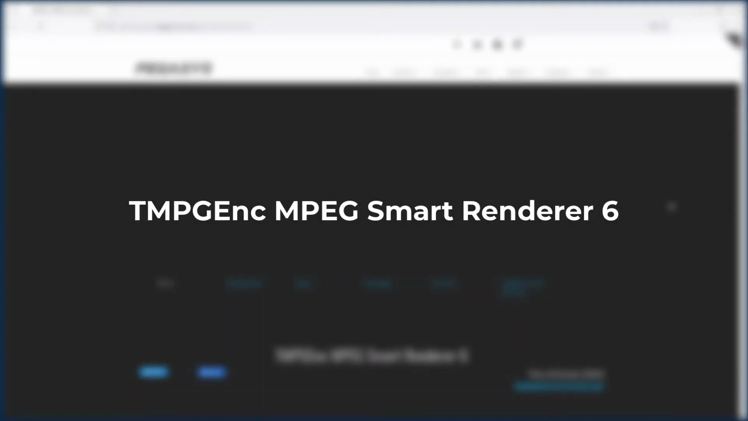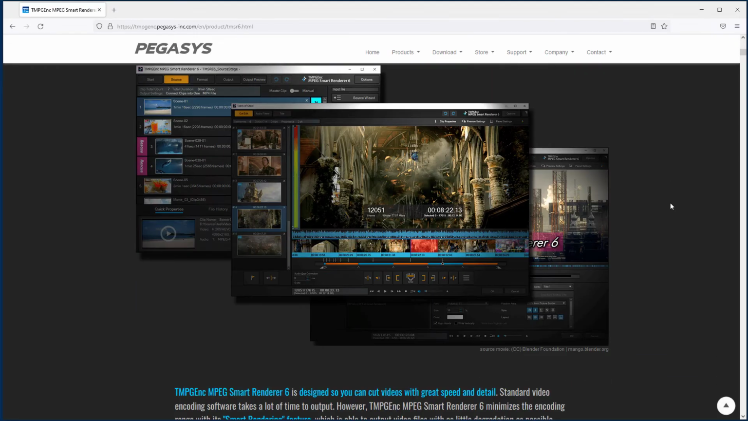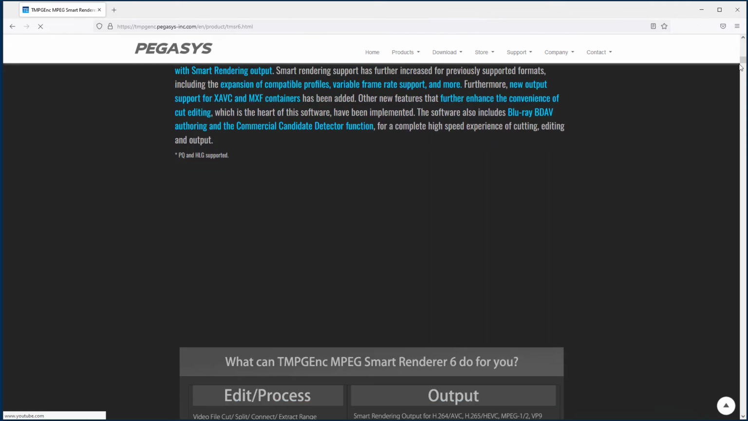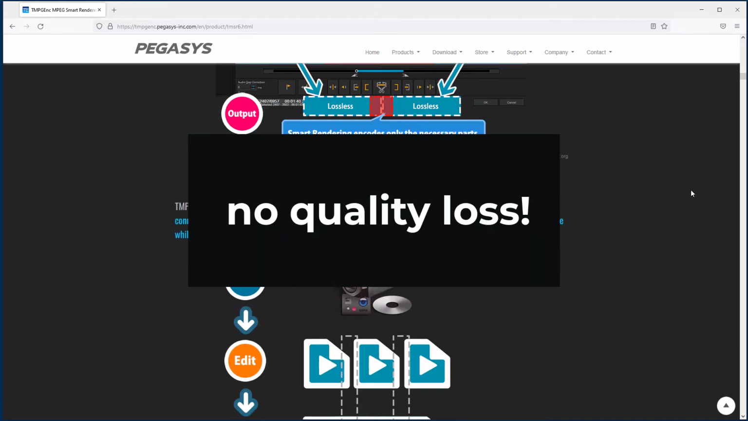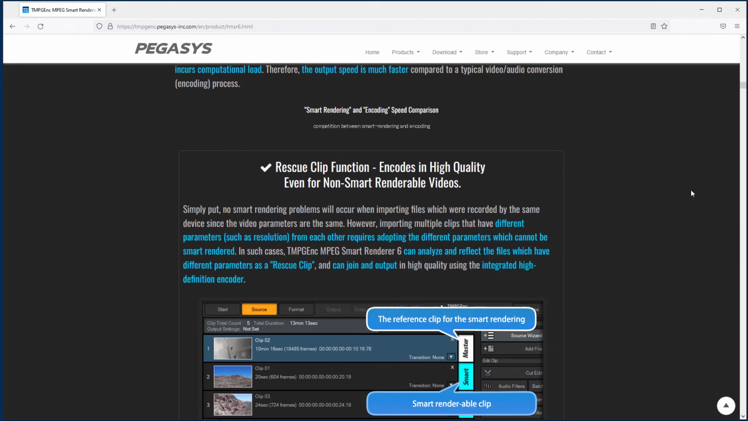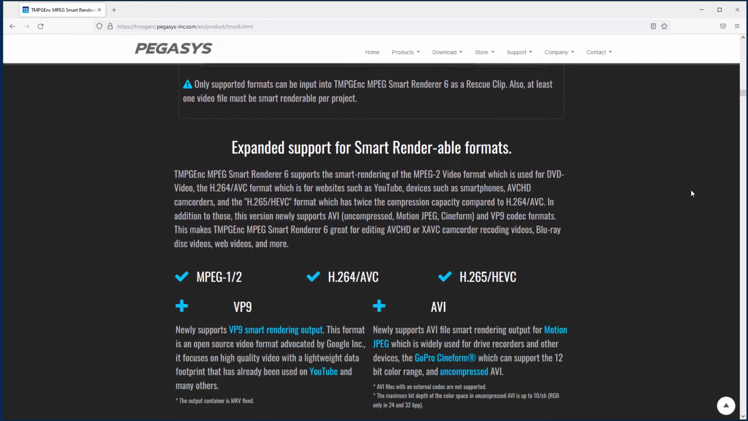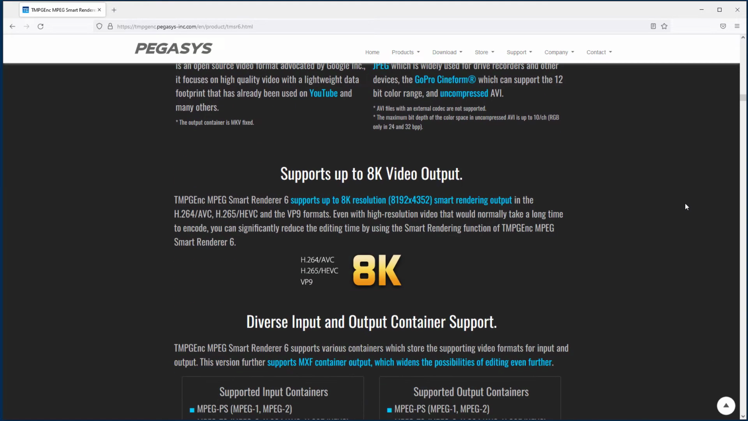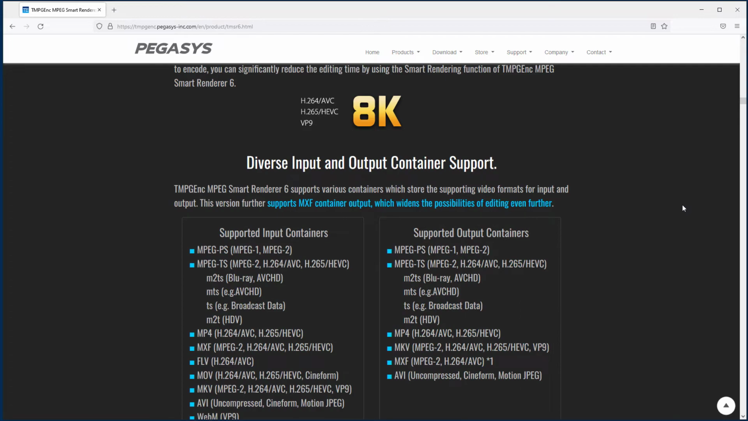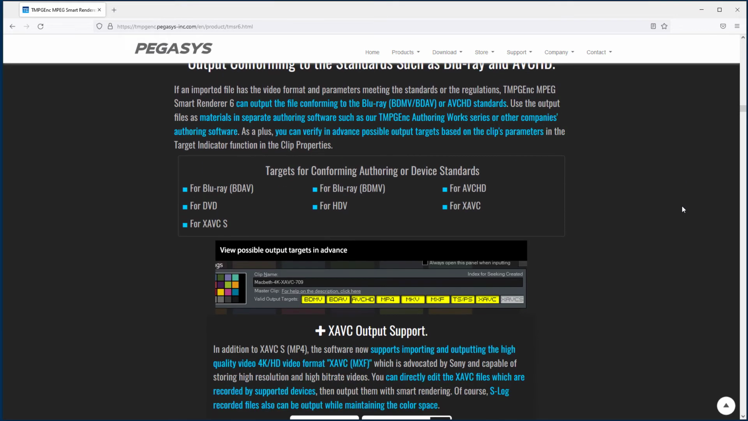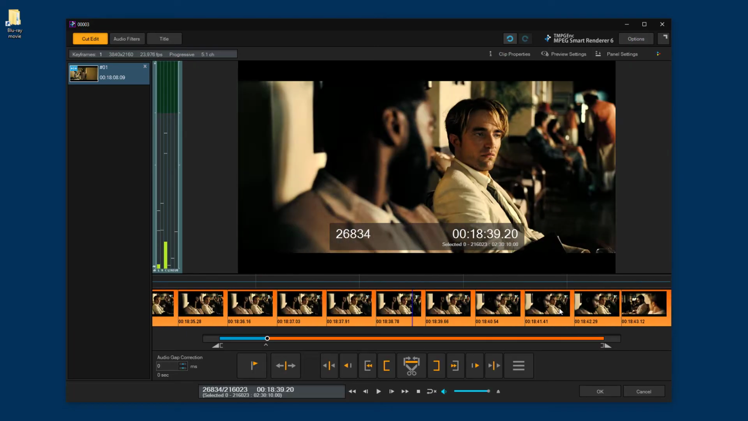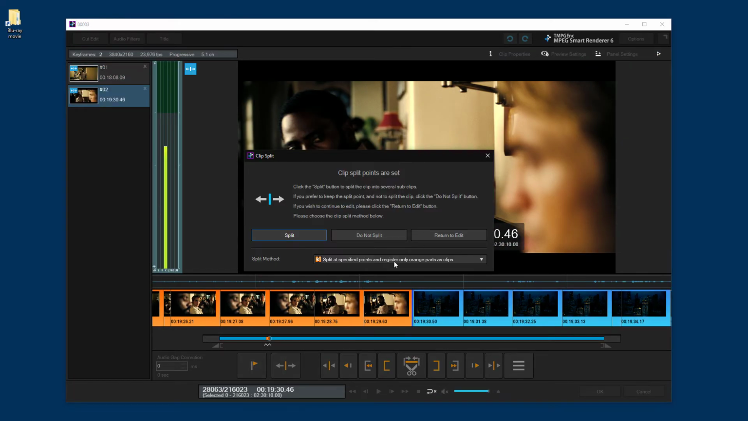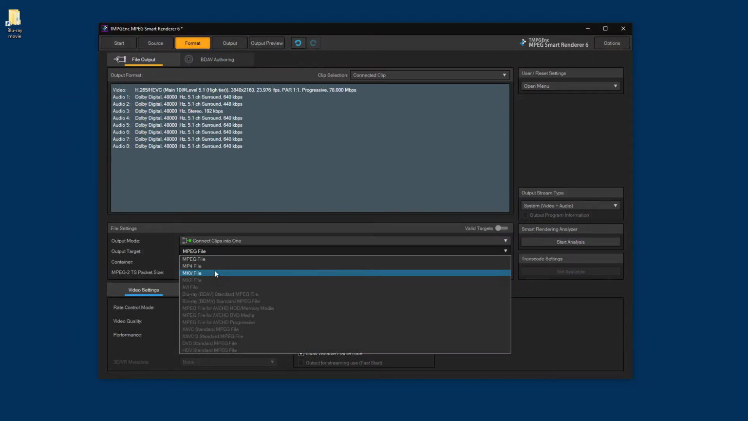TMPGEnc MPEG Smart Renderer 6, also just referred to as Smart Renderer 6, allows you to cut and split video files without any re-encoding, and thus no quality loss. In addition, the extraction is quicker and the software provides an intuitive interface to make the cut precisely. It also supports HDR content, 4K video, and hardware decoding. Just drag and drop the file. Set your split points. Choose to cut out only the orange parts in the timeline. And set an output container format.